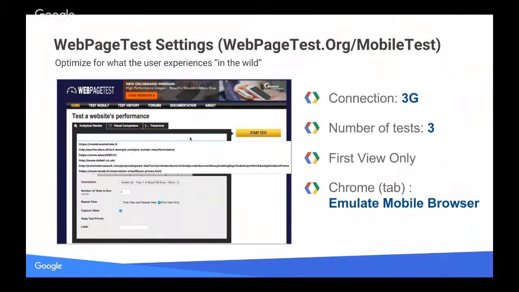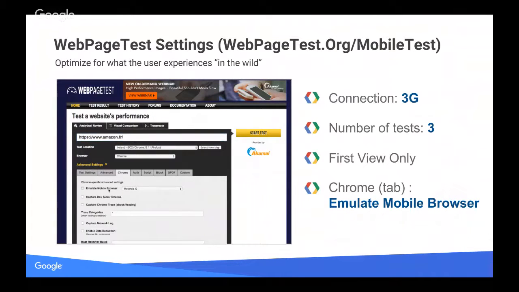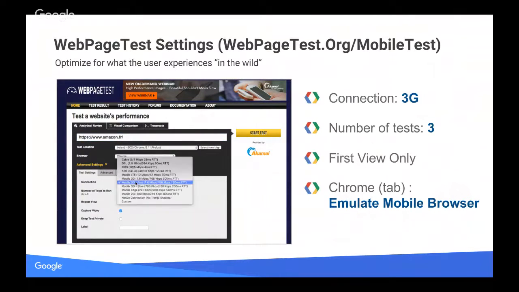So this is how our first tool looks like on mobile. It's called WebPageTest. It's an open source tool that you can access on webpagetest.org/mobile test. So just go there. So how do we test a website with this tool?